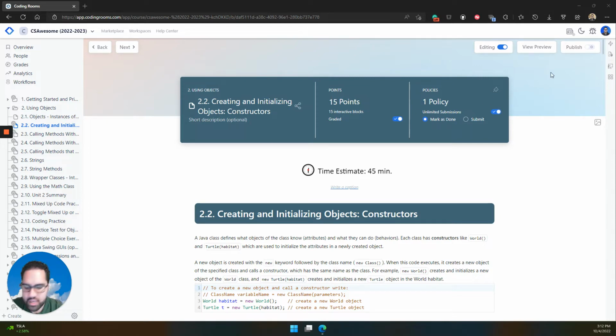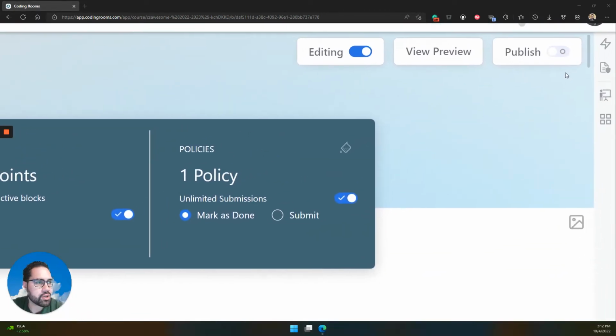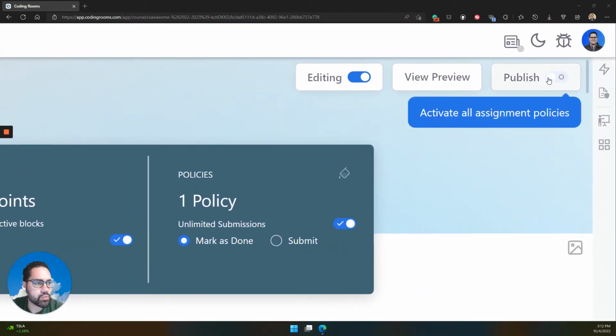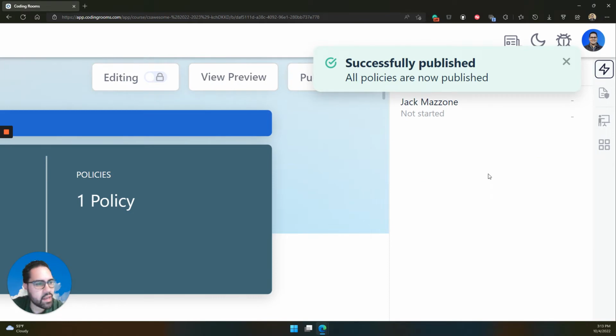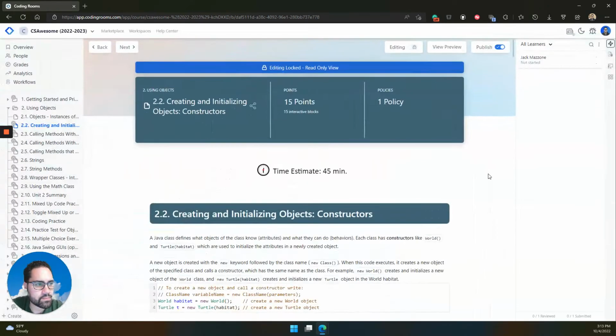In the top right-hand corner of any page, as an instructor, you'll see this little Publish toggle. It will activate all your assignment policies and give learners access to the page if they're assigned it through those policies in your course. You want all the learners in your course to have access to the page? Simply click the Publish button, and they'll have access now.